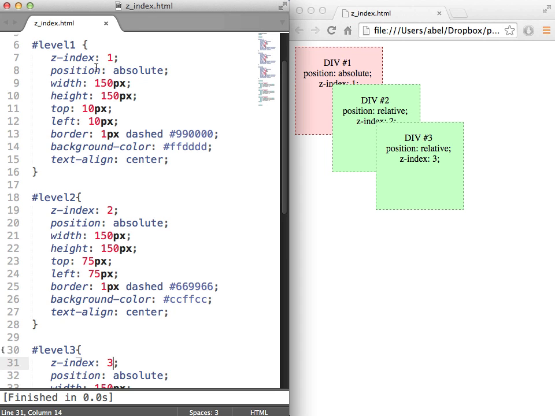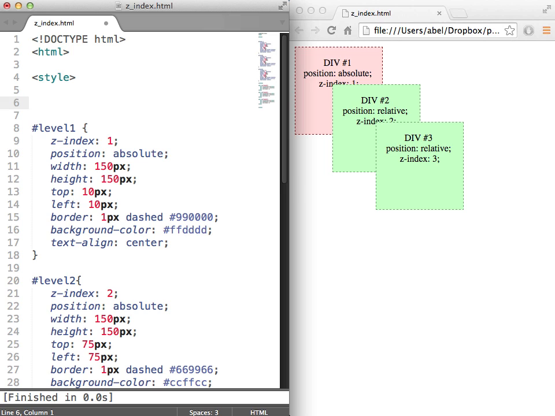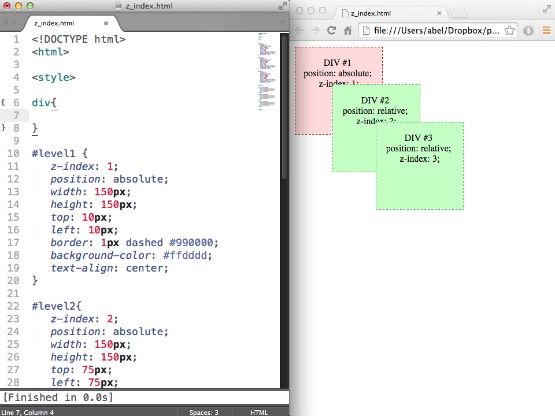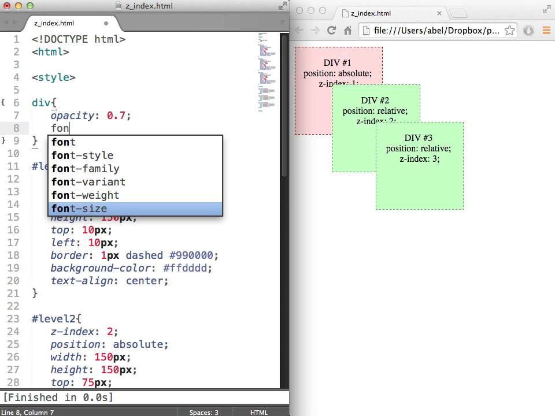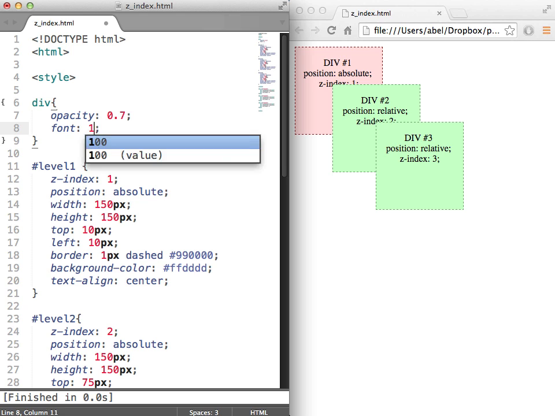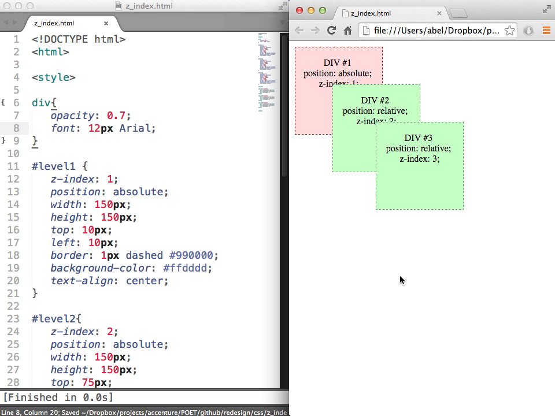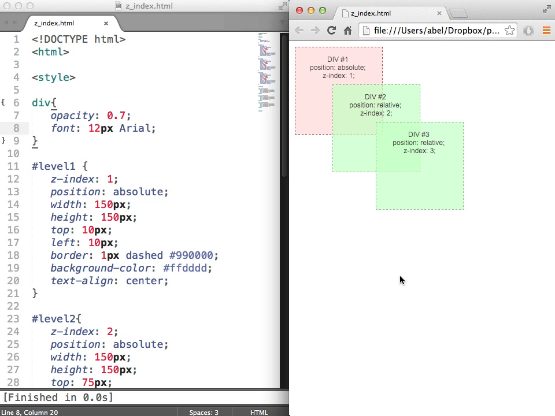Now let's go ahead and add one more property to be able to see some of the transparency and see through the layers. I'm simply going to style all divs, and I'm going to manipulate the opacity. Let's make it 0.7, and let's set a different font as well. Let's do 12 pixels Arial. Let's save, reload, and there you can see through the layers, and you can see what's below each of the layers.